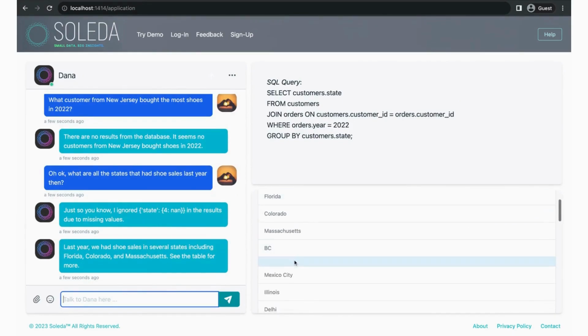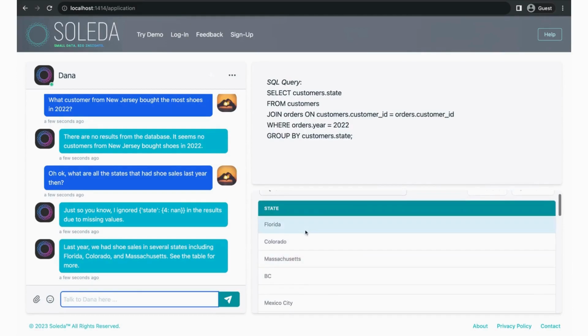And so if we scroll down a little bit, you'll notice that yep, there are some states that maybe would have caused errors, but we're still able to show this correctly on the page. In any case, last year we had shoe sales in several states, including Florida, Colorado, and Massachusetts. See the table for more.